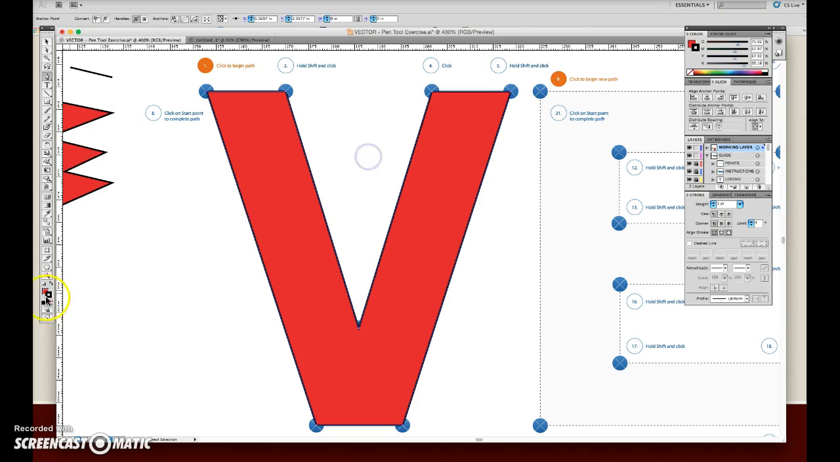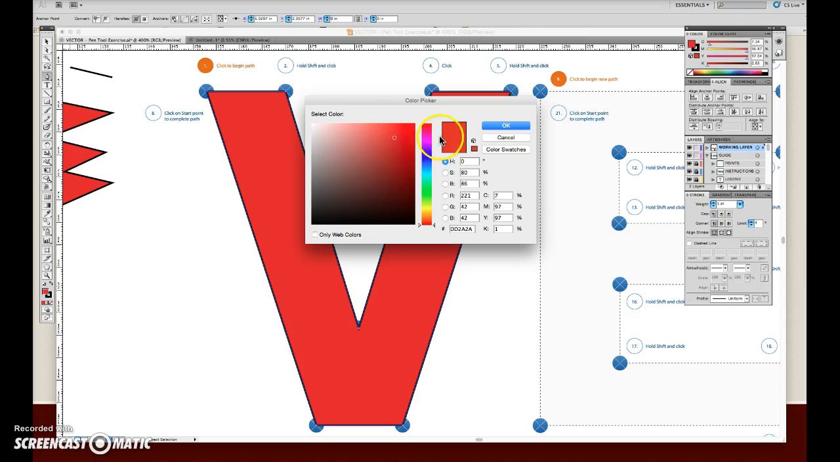Notice what happened. We have a fill color of red. Over here we have our stroke color. And over here we have a fill color of red. Now, if we want to change that, all we have to do is double click on it, and this will pop up. Make sure that our shape is selected.